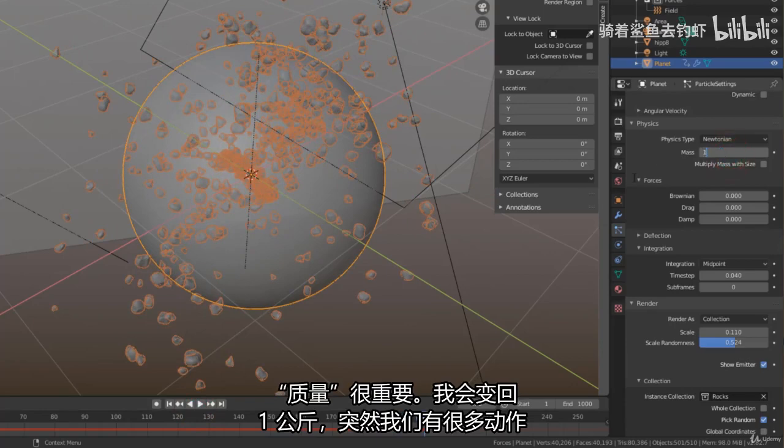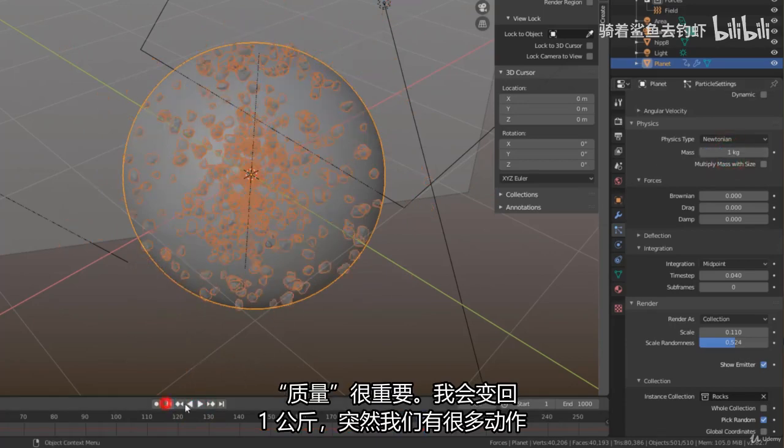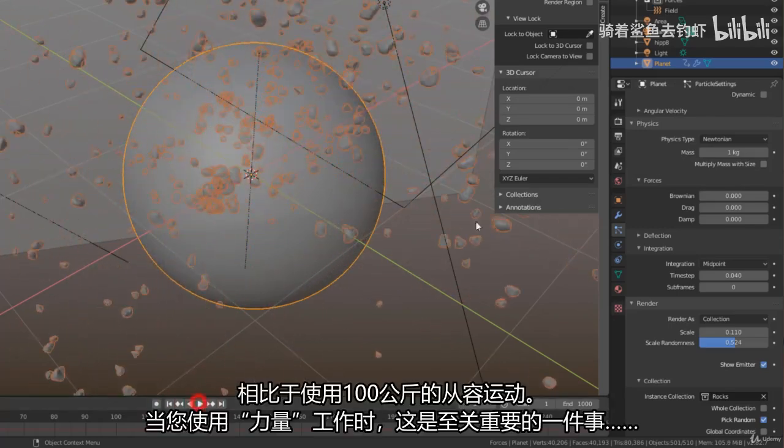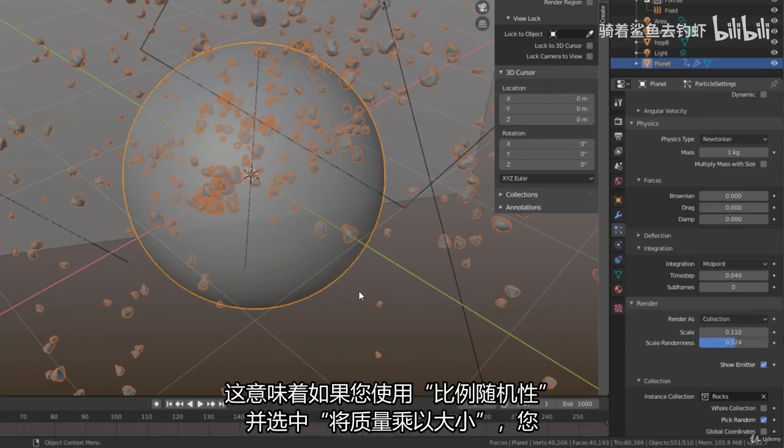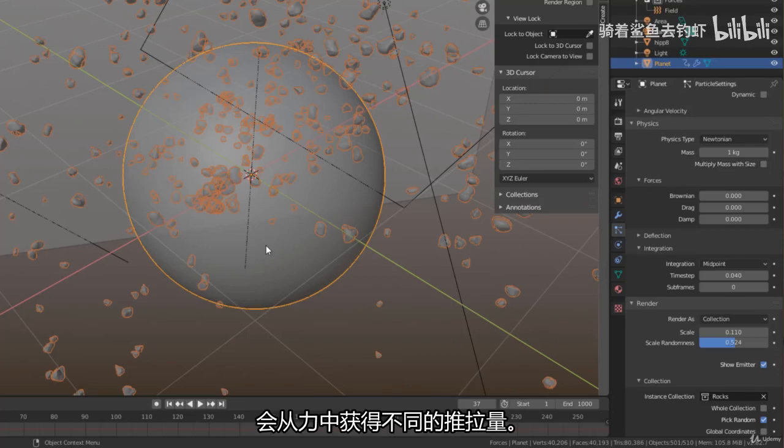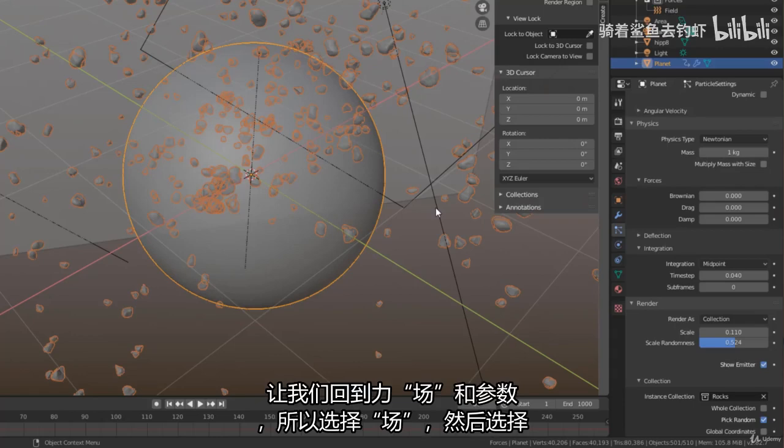I'll change back to 1 kilo, and suddenly we have a lot of action compared to the calm movement of using 100 kilos. That is one thing that is vital to know when you're working with strength. That mass is one very important factor. That means that if you use scale randomness and check this multiply mass with size, you will get different amounts of pushing and pulling from the force. Okay? So let's go back to the force field and the parameters.